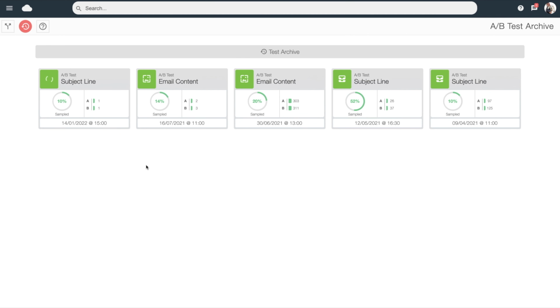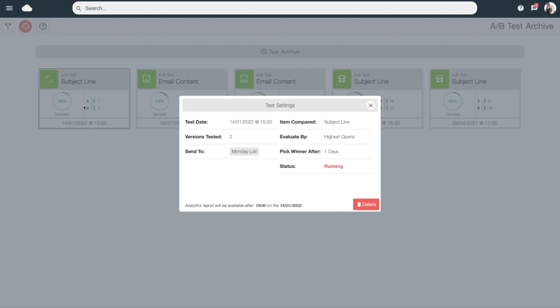And finally, you may notice that one of the tests has a loading icon next to it. If it has this icon, this means your A/B test is still running and is not yet finished. We can click on it for a little bit more information. So we can see here the items that we're testing, and it also has a status of running. If you check out the bottom right here, it lets us know when the full analytics report will be available.